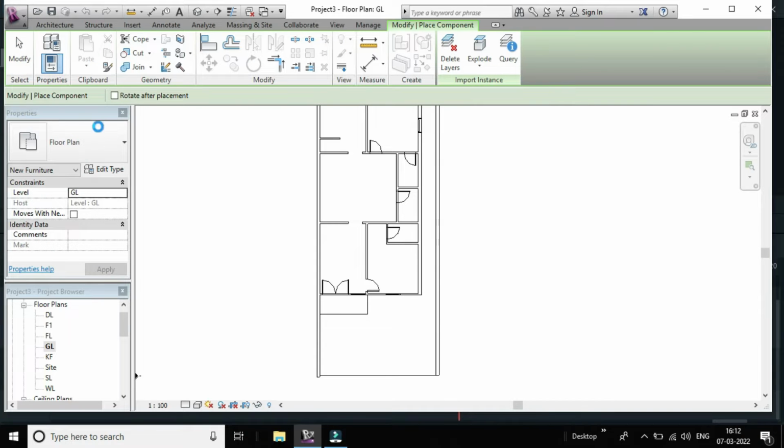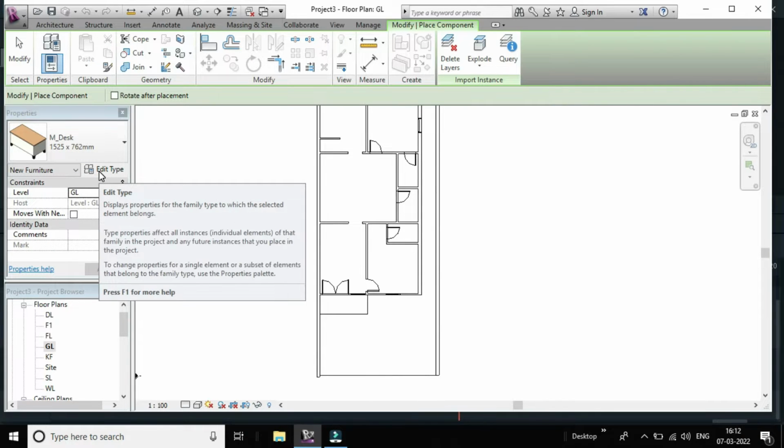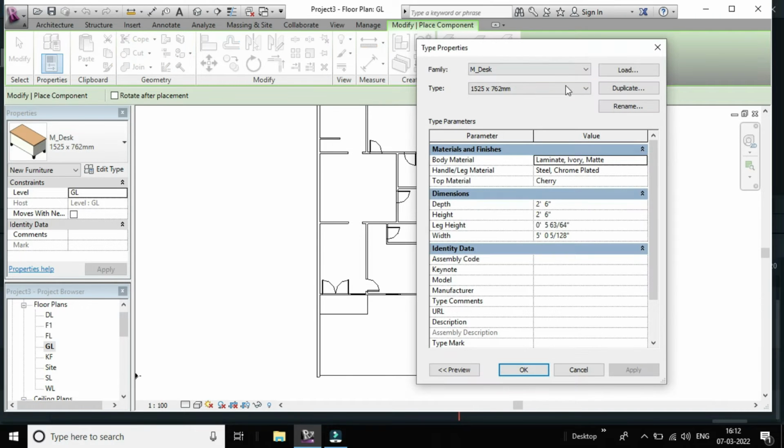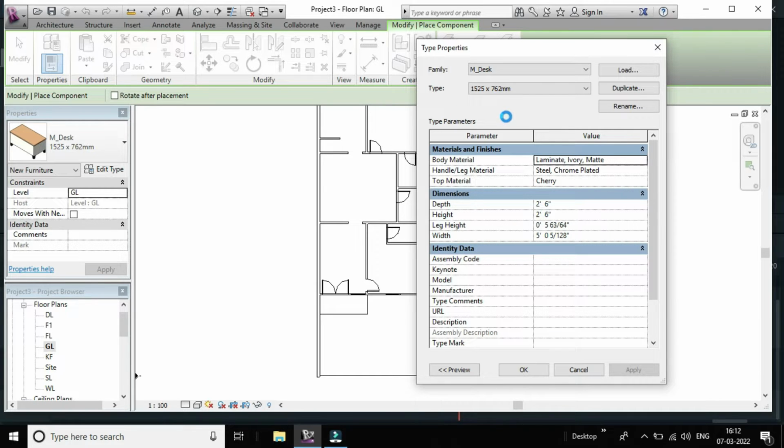After placing a component we have to duplicate the entrance type, that means we have to duplicate the component name, and next we have to load the families. So for that go to edit type here and go to duplicate. In duplicate I am giving it the name sofa. Click on OK. So the duplicate name has been given as sofa.